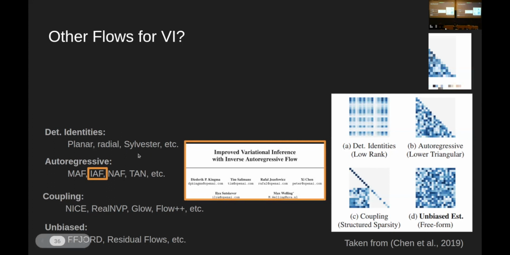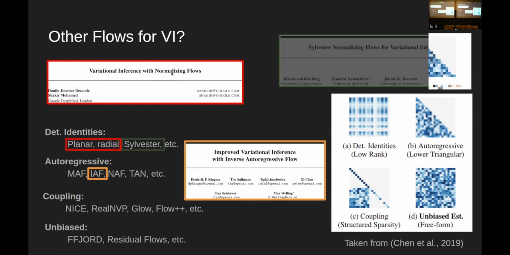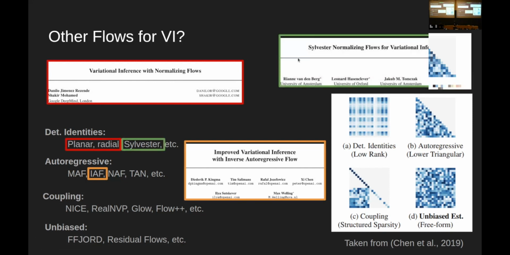And then we have the ones up here that I didn't talk about, and they are actually also quite often used for variational inference. So planar and radial flows come from this paper. It has variational inference in the title, variational inference with normalizing flows. And also Sylvester flows, also introduced for variational inference. So these are also popularly used, but they are less flexible than inverse autoregressive flows. They're simpler.